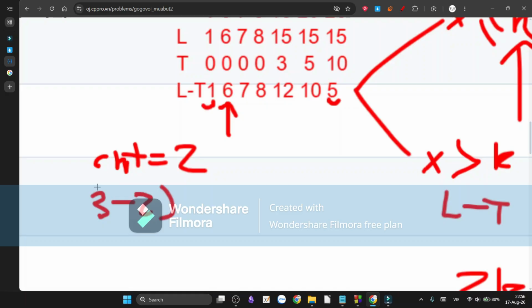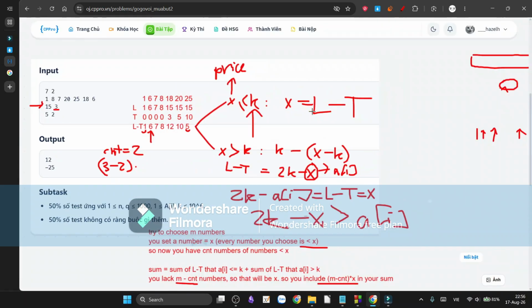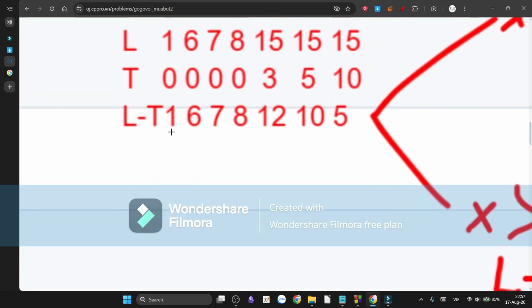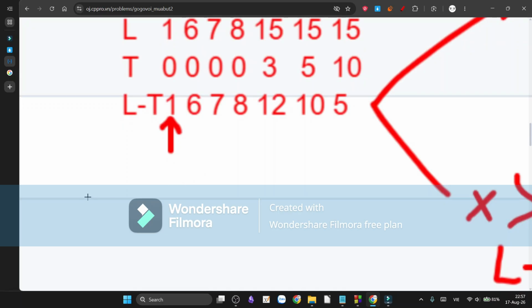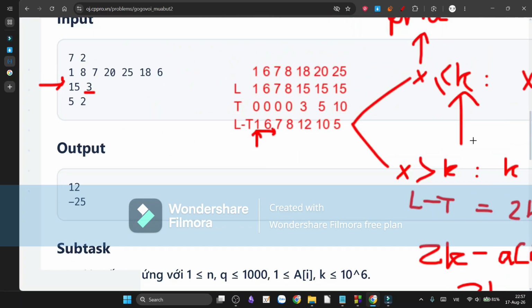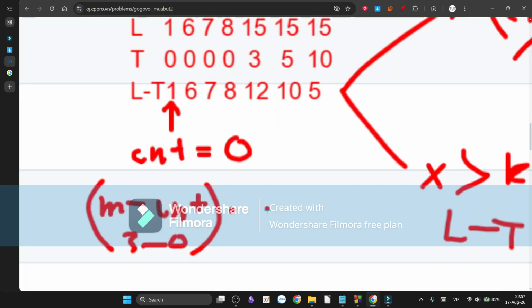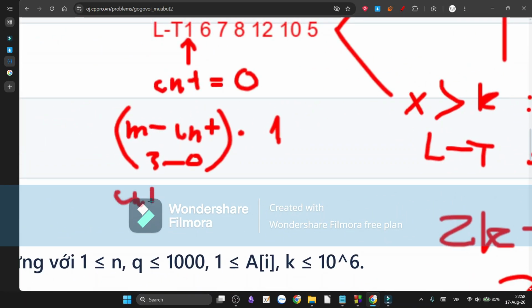Now I need 3 minus 2, and then let's say my X is 6. Or we can do this, for example, let's say 1, right? You see no numbers here are 0 or less than that, so it's going to be wrong. But the more you increase your X, the righter you get. Your count here is 0, obviously. So now you include M minus count, which is 3 minus 0, times your X over here, 1.